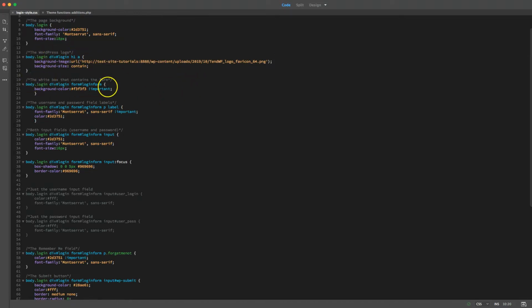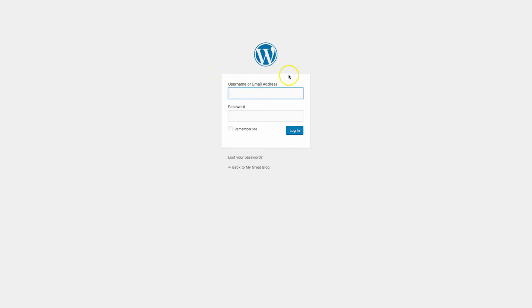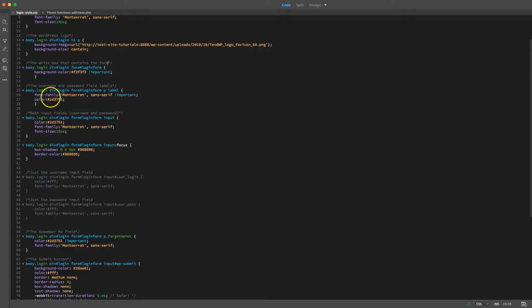So the next thing is the form itself. That's going to be this box right here. So you can make this a different color. You can style it however you like. But that's the other thing that we can adjust. The username and password field labels. So I want my labels to have a different font, and I want them to have a different color.